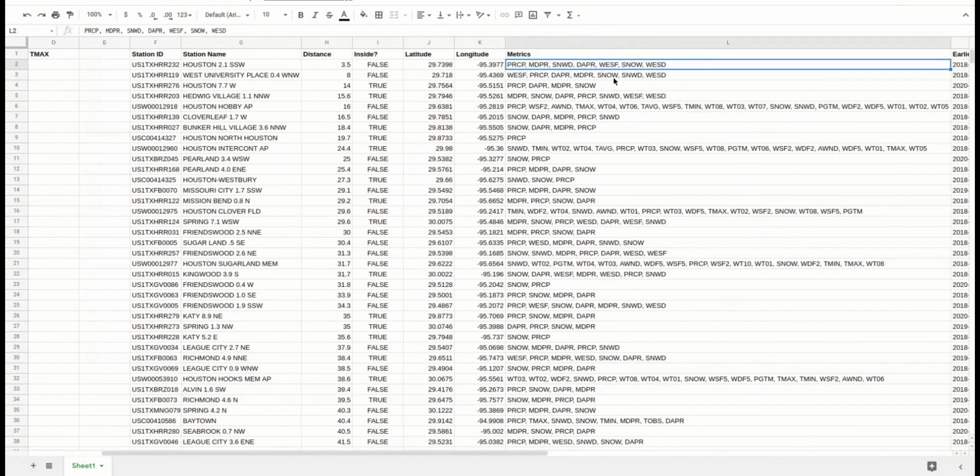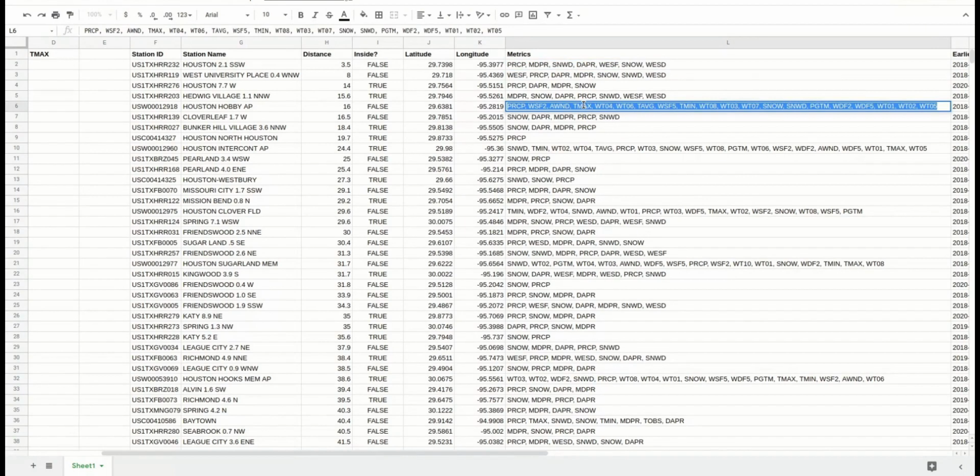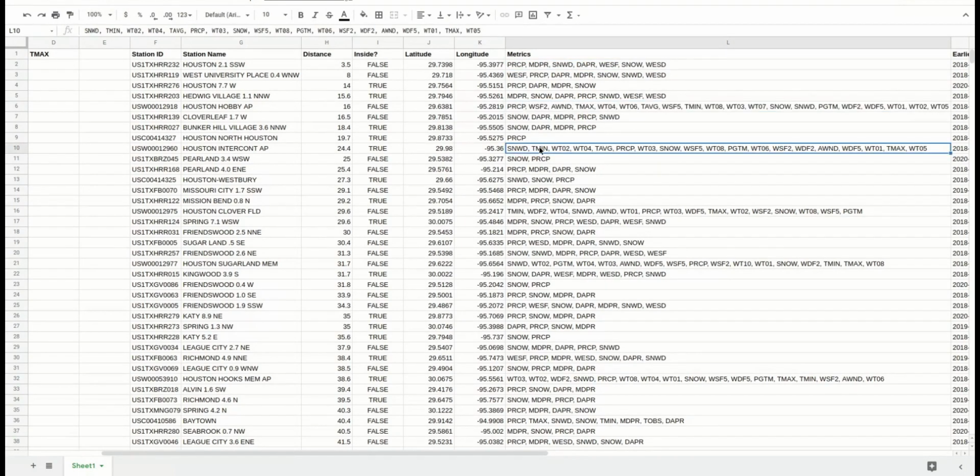Then we have the list of metrics that the weather station records. I don't know what all these abbreviations mean. PRCP is precipitation, SNWD is snow depth on the ground, snow is the amount of snow that's actually fallen, and then we have things like Tmax for maximum temperature and Tmin for the minimum temperature that day.